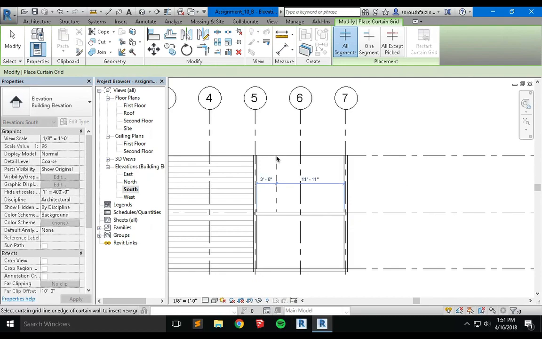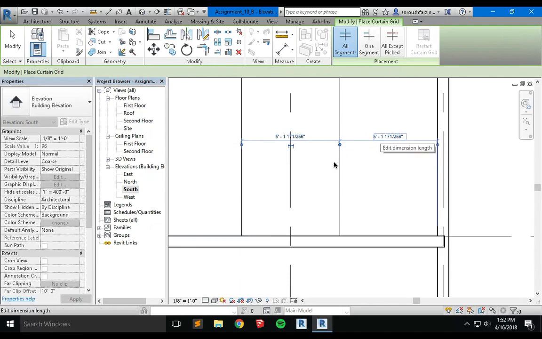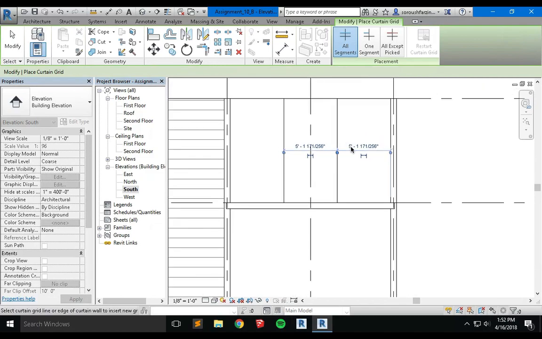As you can see, when I move my mouse over the horizontal line, the dimension shows itself and it shows the placement of my curtain wall system. So I'm going to click somewhere here and then somewhere around here. I'm going to zoom in on this piece so I can be bound to this dimension. Or if I'm not sure that this dimension is right or wrong, I can just click on that dimension and change it to the right one that I want.